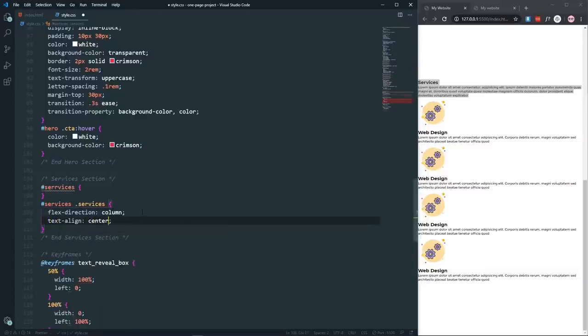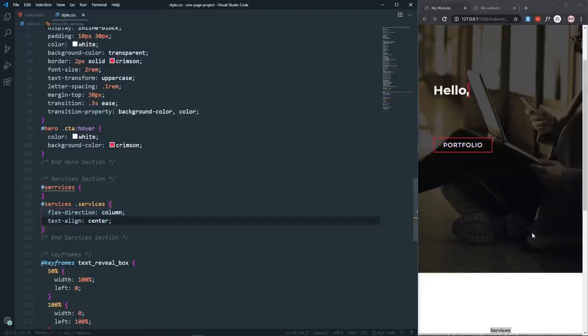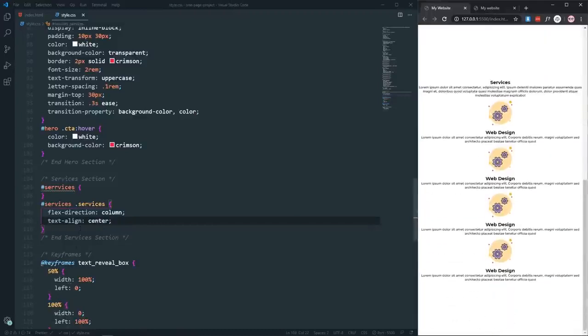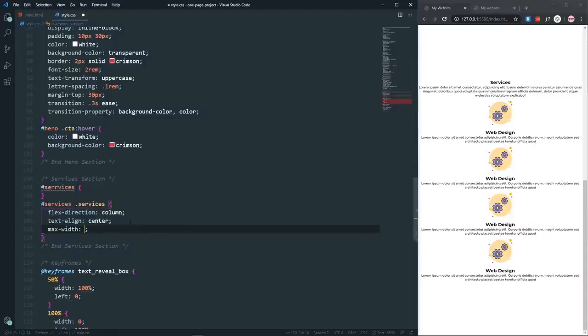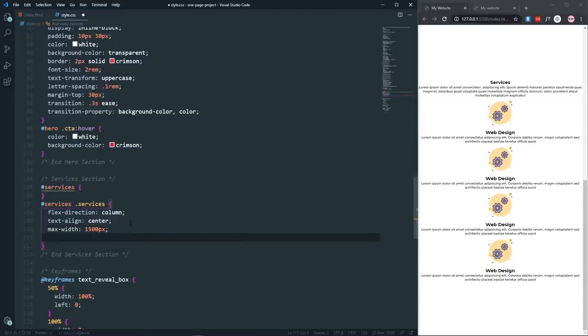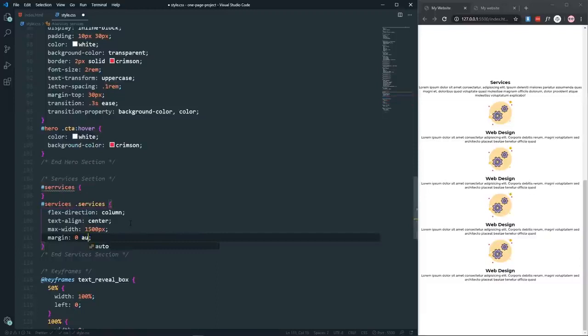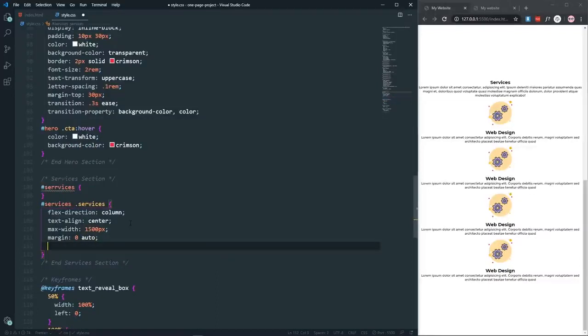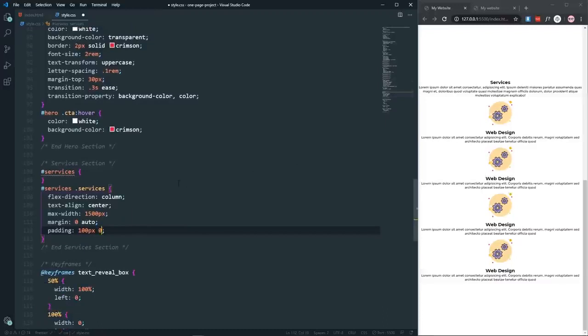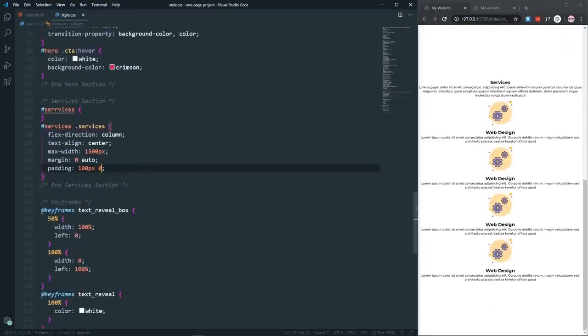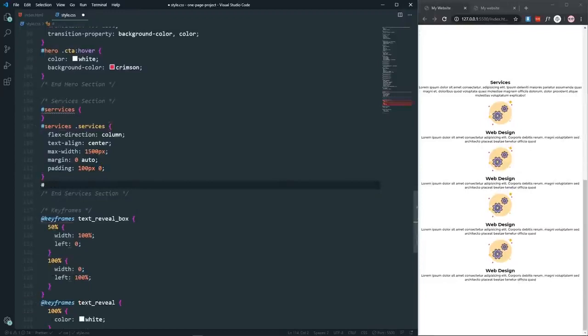Once we are happy, now text align will be center. As you can see, we have this aligned center. Also, come here and say max width of about 1500 pixels and margin 0 auto. Also say that padding will be about 100 pixels for the top and bottom and 0 for the sides, so that we can have some space in the top and bottom. That's looking fine.